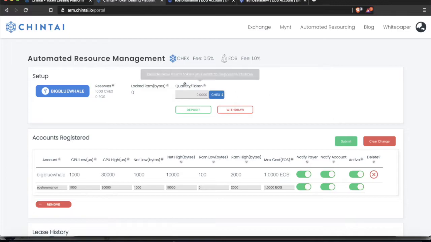They recently came out with an automated resource management system. I like their other name better, which is CHARM, which stands for CH, Chintai, ARM. So yeah, this is what it sounds like. It's a resource management system that helps you automatically refill your account when you're running low on resources.